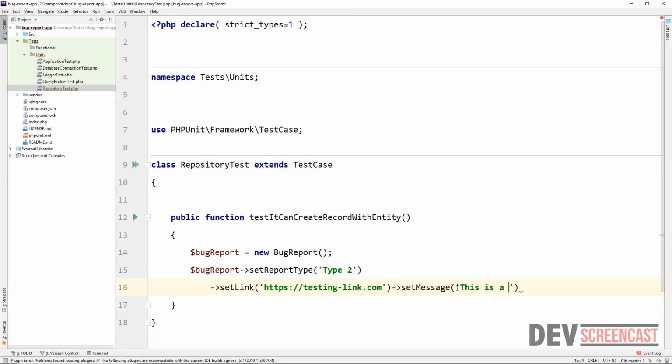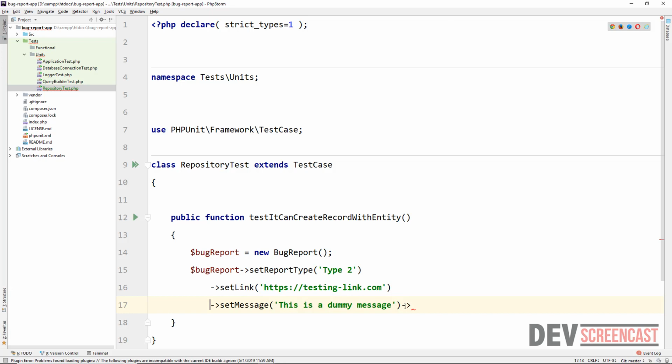Okay, let's grab that, and then let's set the message. This is a dummy message, and then let's keep chaining. Next one will be the email of the person making the report. So we're going to say set email, then we're going to give a valid email address, email@test.com, and then we can say set created at.